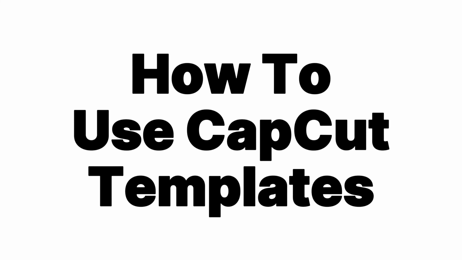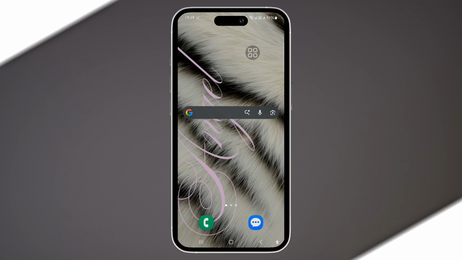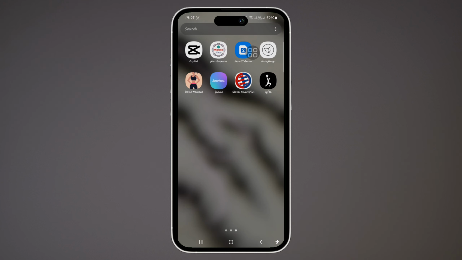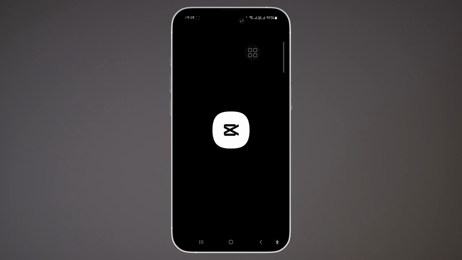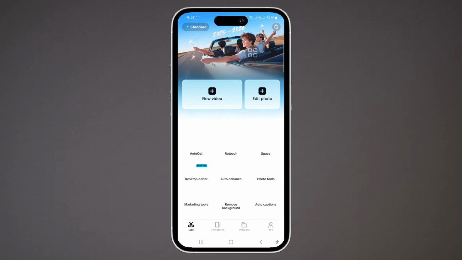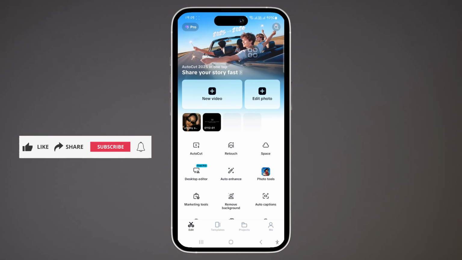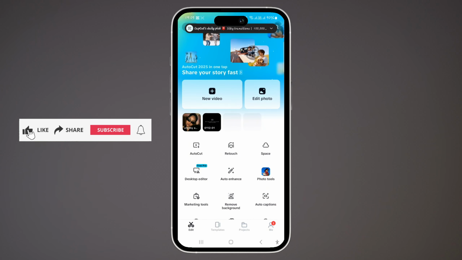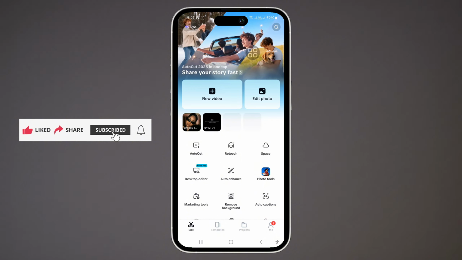Let's go ahead and explore how to use CapCut templates to effortlessly create engaging videos. First of all, you need to launch your CapCut application on your mobile device. Once CapCut is opened, you need to log into your account and then direct your attention to the bottom of the screen where you'll find a series of tabs.